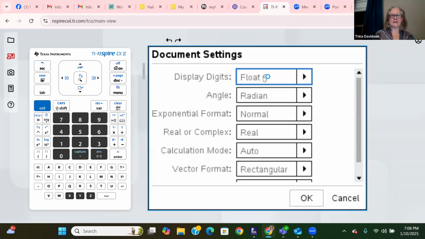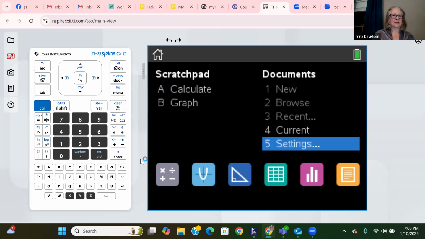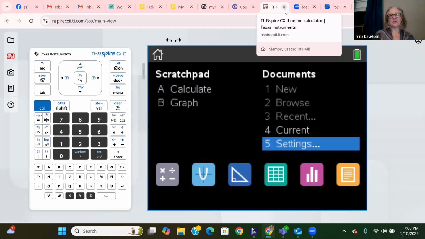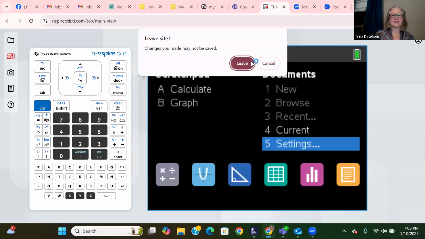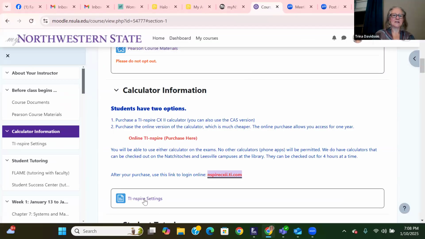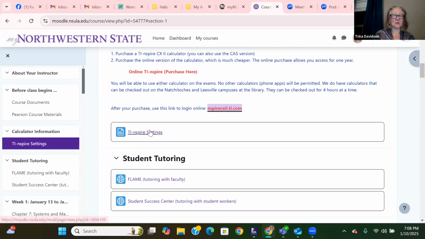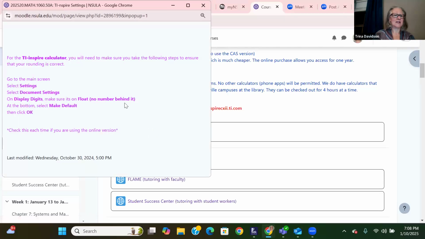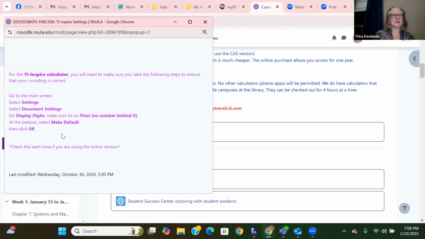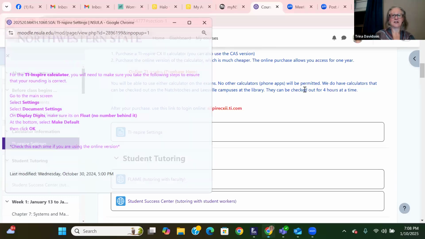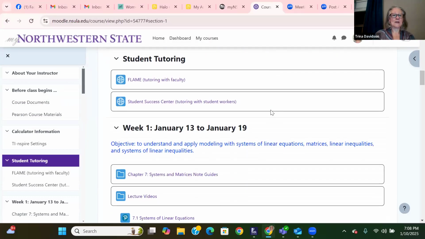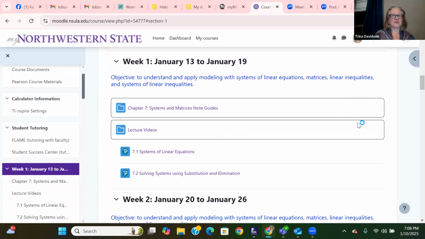Settings. This is in there that needs to be changed. So this is resetting to float 6 every time I use it on the online version. The handheld version, once you change it to float with no number, it stays. So this is actually very important, especially for this course. When we get to chapter 8, it will mess up your answers. It won't give you enough decimal places, so make sure you have this checked. Okay. Tutoring, if you feel like you need it. And again, I can always meet via Zoom if need be.